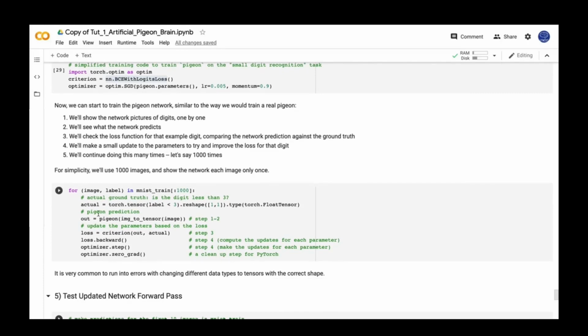So we'll make a for loop again. For image and label in MNIST train, for 1,000 images. First we had loaded in 2,000 images, but now we would take 1,000, as we mentioned, for simplicity. So the actual ground truth, suppose the digit is less than 3. So now what do we do? We make actual as torch.tensor of label less than 3, and we reshape it to 1, 1, and the type should be .float tensor.